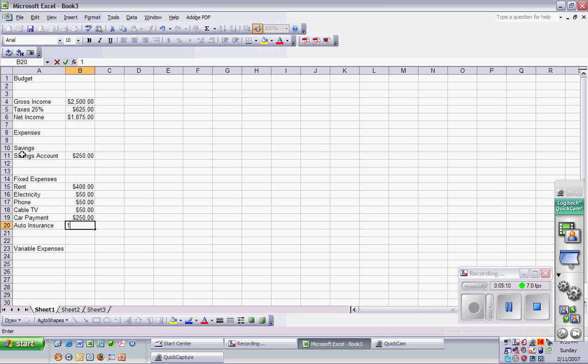And let's just round it at $100. Okay. And if I have a car or insurance, I probably better have some gas so I can get around. Alright, so those are some fixed expenses. Now, let's go ahead and look at some variable expenses.